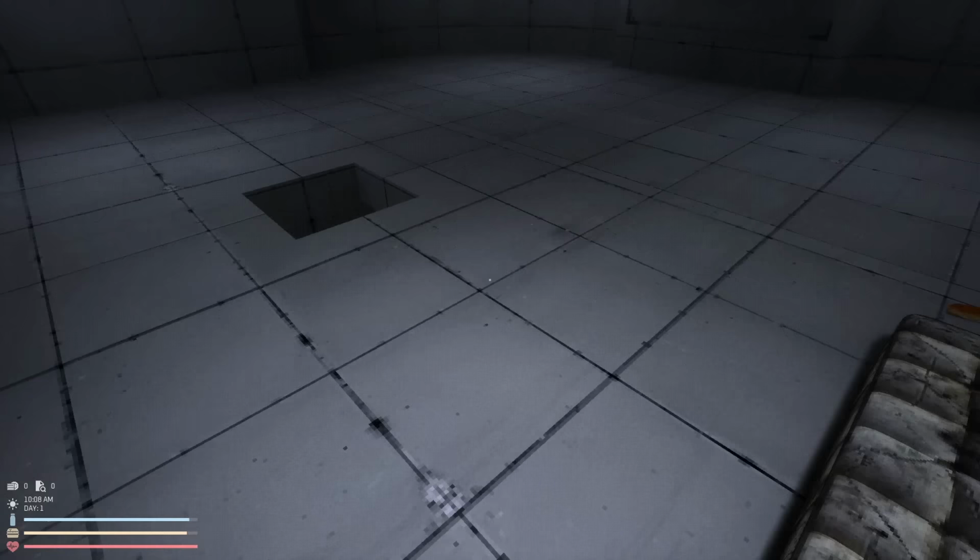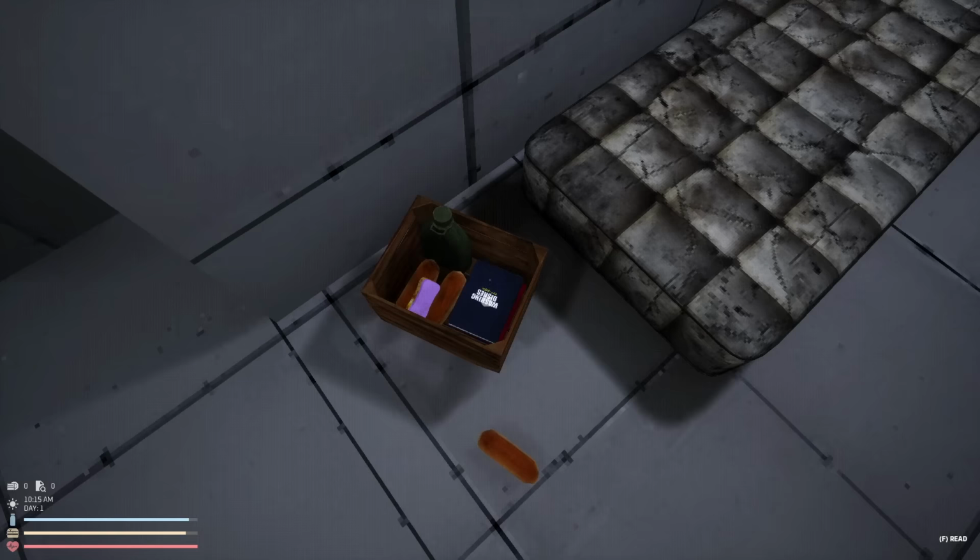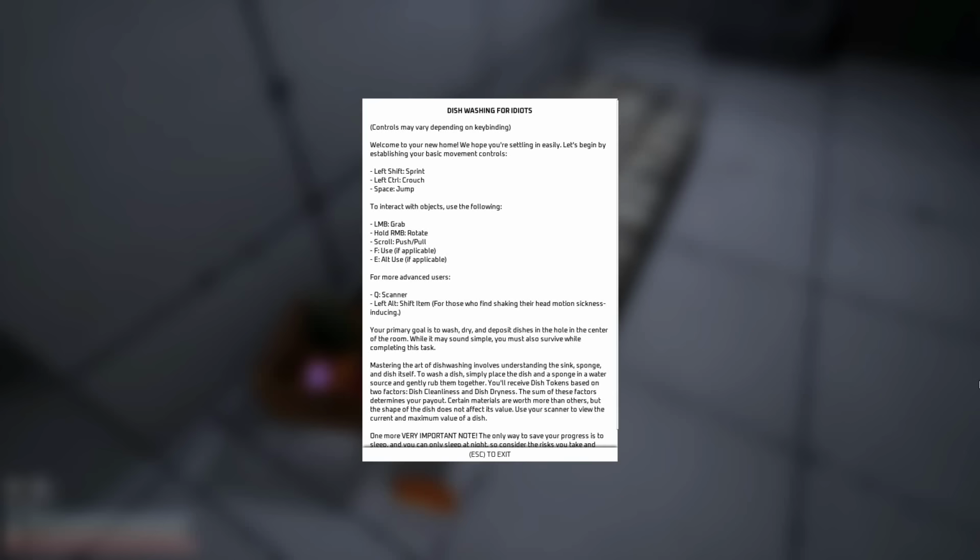Books, we got a book. You, grab this. Alright. Welcome to the new home. We are settling in easily. Begin establishing basic movement controls. Left shift is sprint. Crouch, jump, okay. Grab, rotate, push, pull. F if acceptable and E, alternate use if acceptable. U is a scanner.